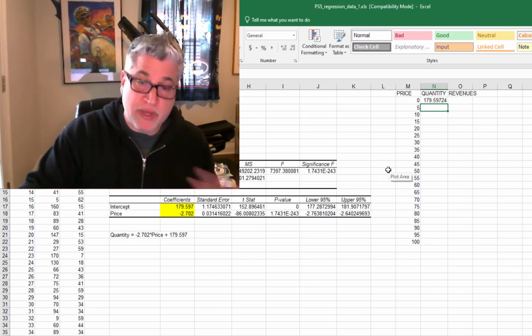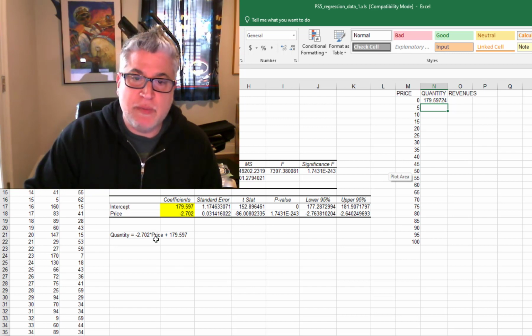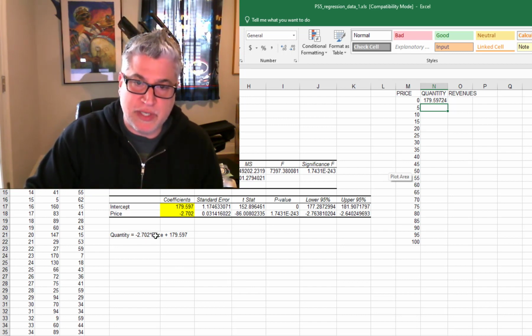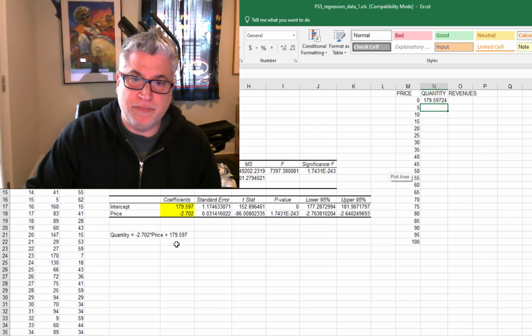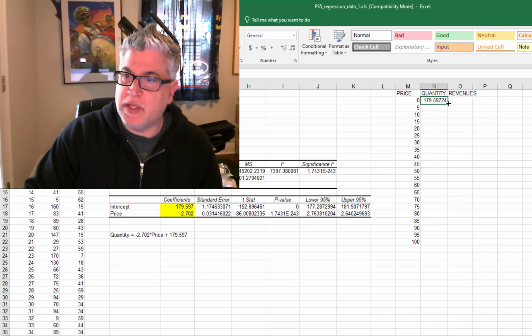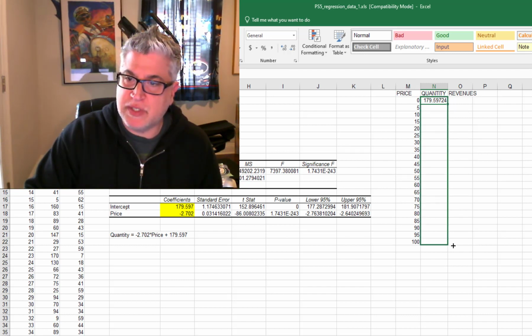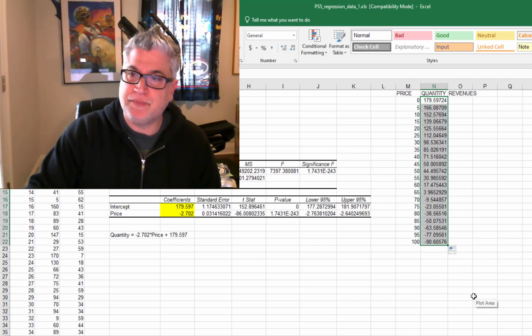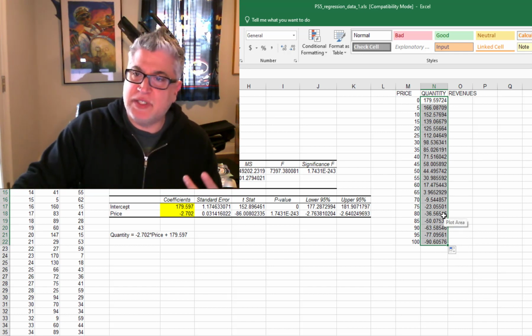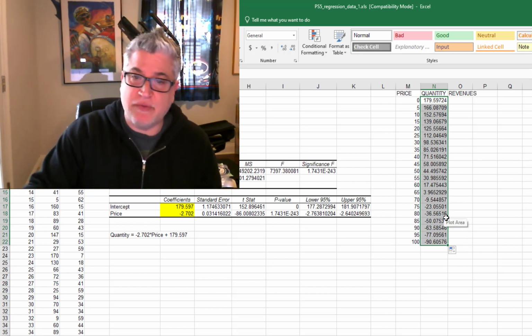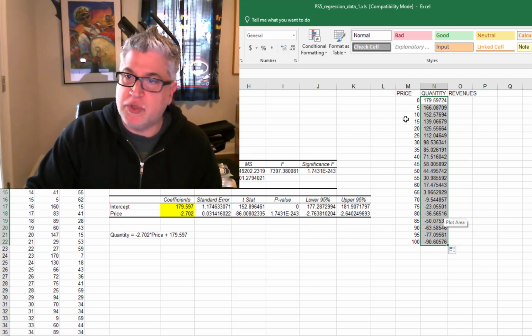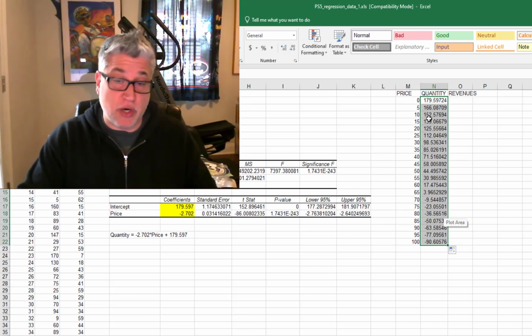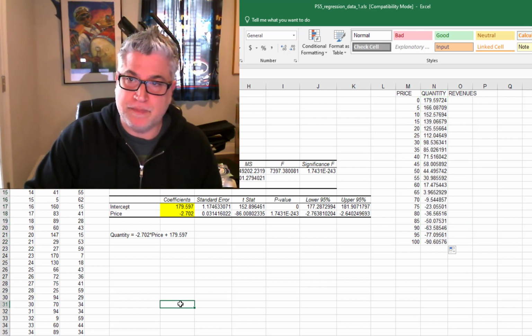Okay, and what do we get? We get our 179 back because we multiplied this number times 0, so it dropped out and it left us with 179. If we plug in a 5, what do we get? Well, we'll just have Excel make those calculations for us. Okay, so we have this inverse relationship, this negative relationship between price and quantity, again because demand curves are downward sloping.